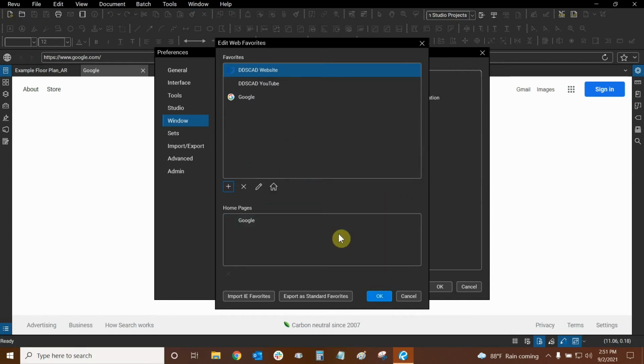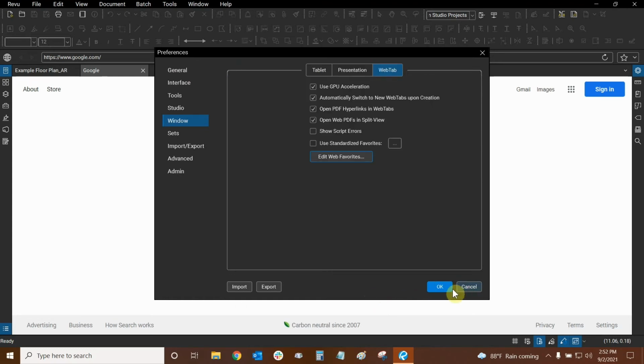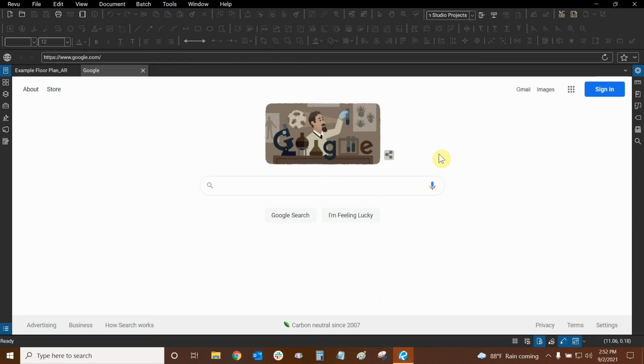So instead of doing that, I'm going to show you a better way. Before we get into it, let's finish up with this dialog. We can import our favorites directly from Internet Explorer. And then there's export as standard favorites once again. So this is where in the program we can export our favorites and then we can also import them back into preferences if we need to. So it's a very useful way to get your favorites from one PC to another if you're using Revu with a web browser very often. So let's get out of here for a bit. I'll click OK because I do want to keep DDS CAD website there. I'll click OK here as well just to make sure that my settings stayed.